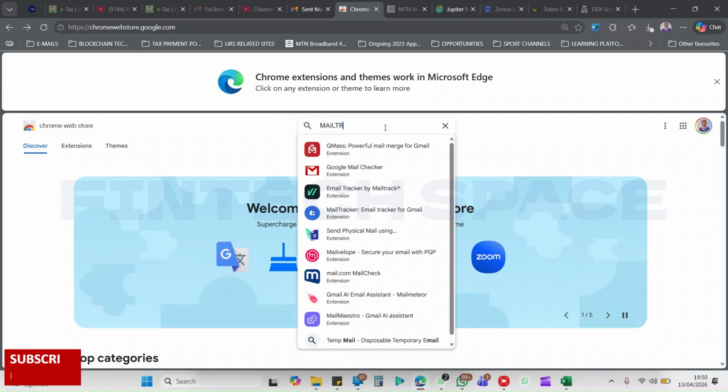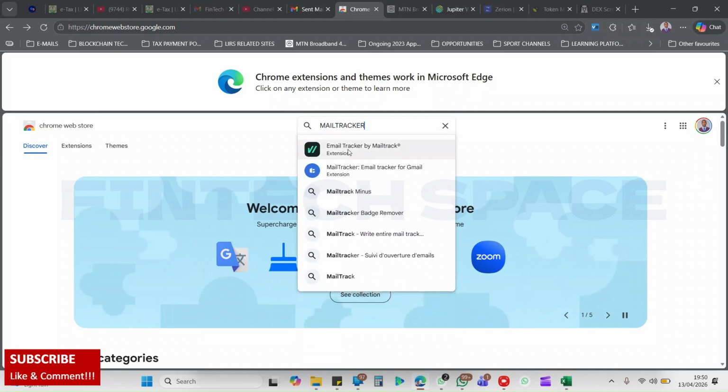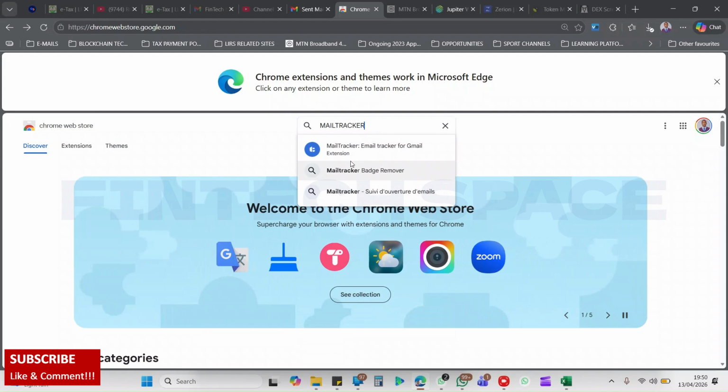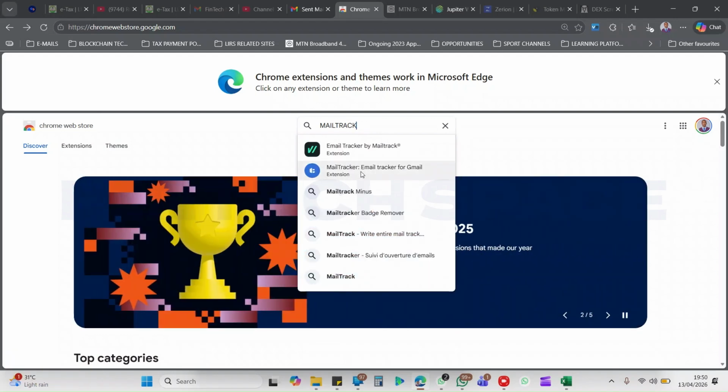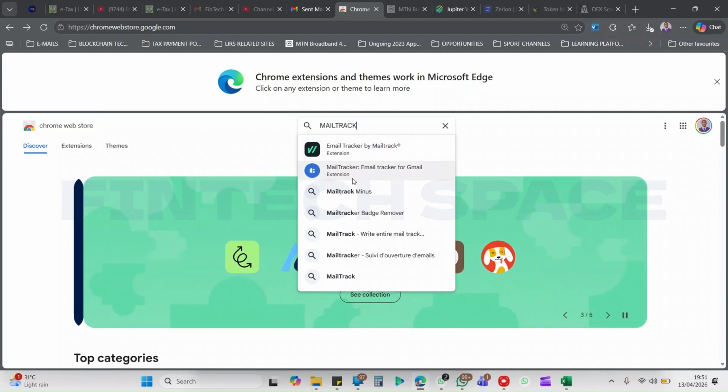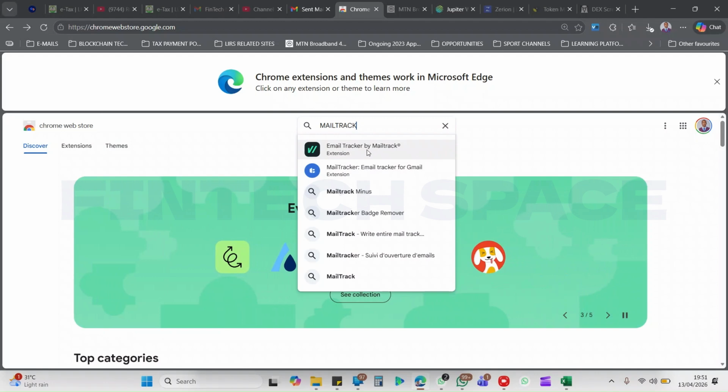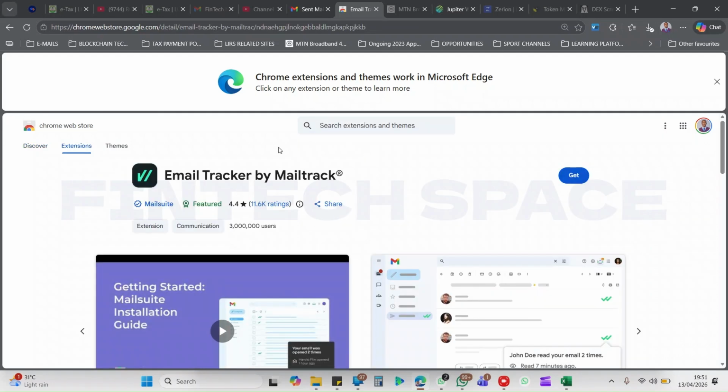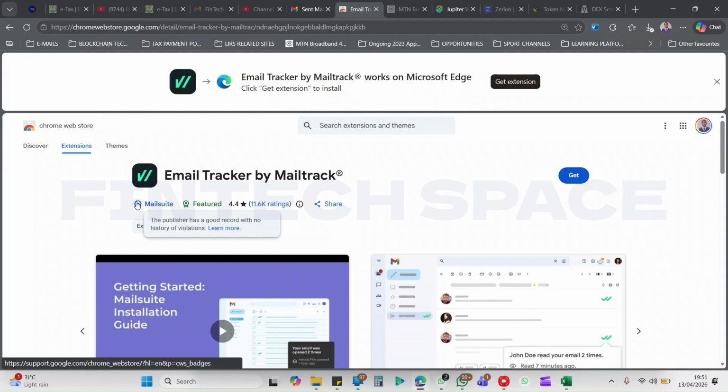So now I have two results that come through for me. I have email tracker by mail track, or mail tracker. You can go with either of the two. So let's check email tracker by mail track. You have this, it's confirmed. This publisher has a good record with no issue of violation. That is one of the things for you to know, that it's been verified by Chrome Web Store. So it's good for you.